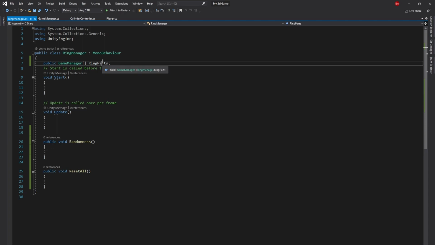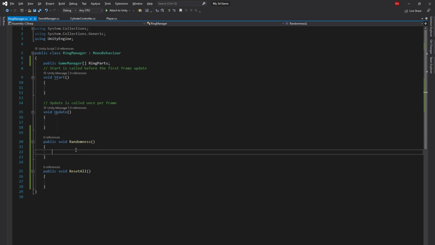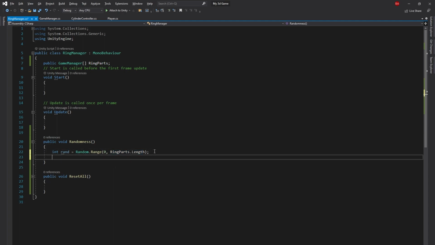Okay, how can we add randomness? Simply we will take an int rand variable and say Random.Range, and after that 0 and ringParts.Length. So it will take a random value from 0 to the ring parts length. For example, if I put 10 ring parts here, it will give a value between 0 and 10, any value.